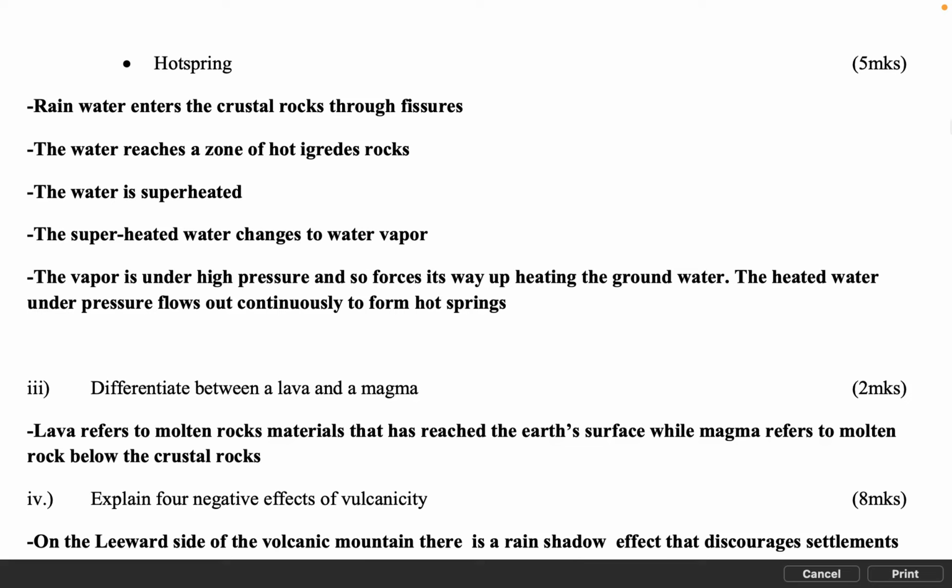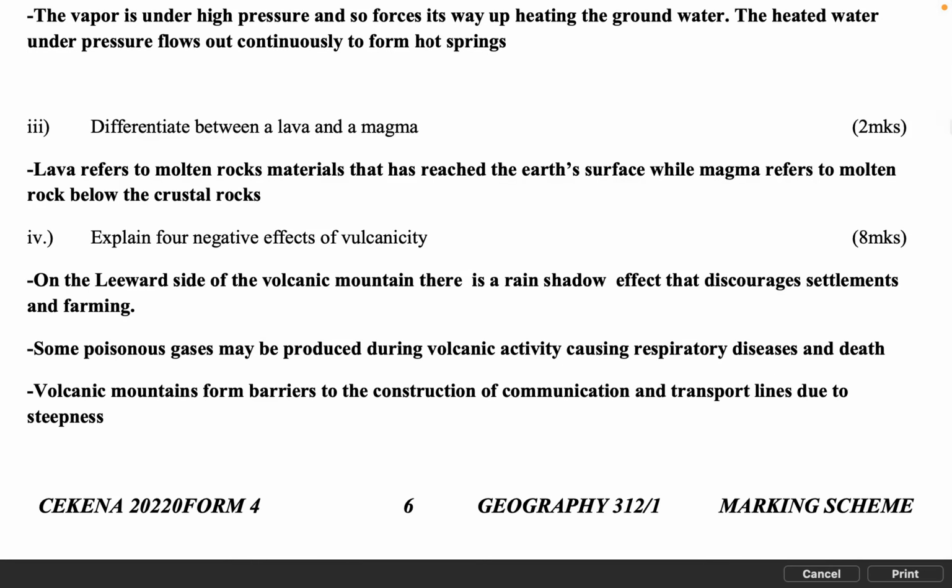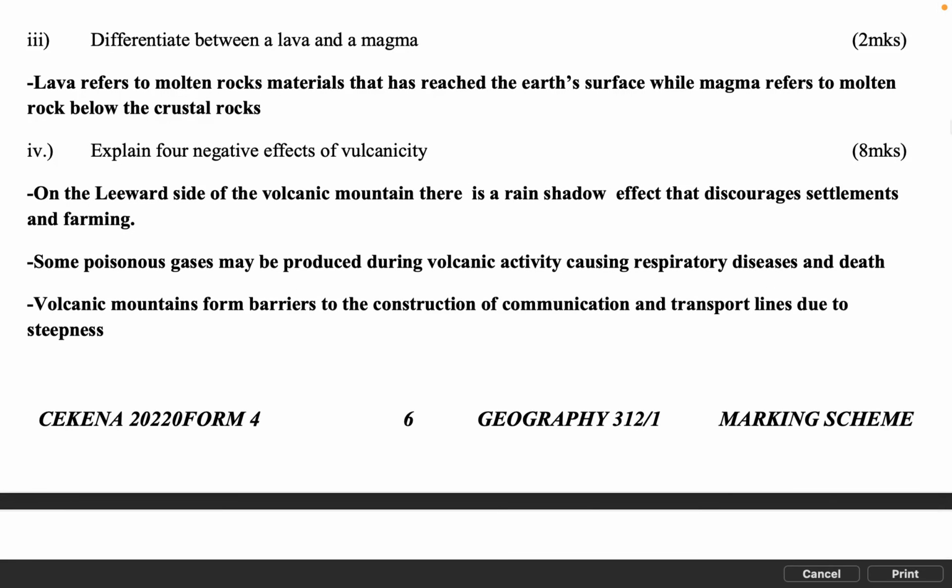E. Differentiate between a lava and a magma. 2 marks. Lava refers to molten rock material that has reached the Earth's surface, while magma refers to molten rock below the crustal rocks. IB. Explain 4 negative effects of volcanicity.